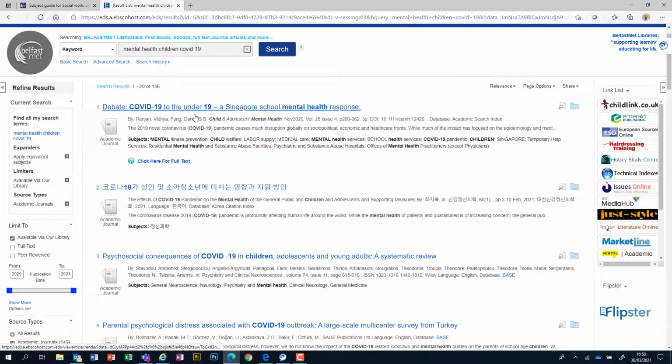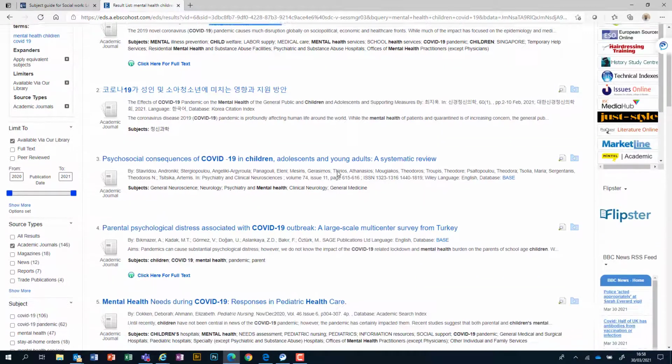Now, some of these, again, even so, are going to be more relevant than others, okay? You can start to see what they are by what the title is. You can see here, this tells you who the authors are, and then beside that, this tells you what journal it's from. So that's from Child and Adolescent Mental Health. Sounds fairly relevant to social workers, okay? Just scroll down to see a few more.